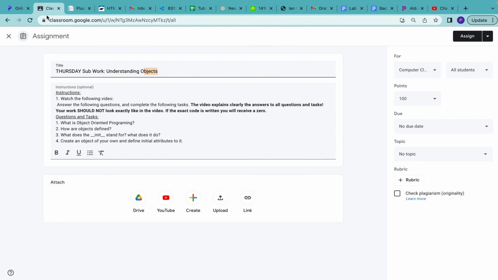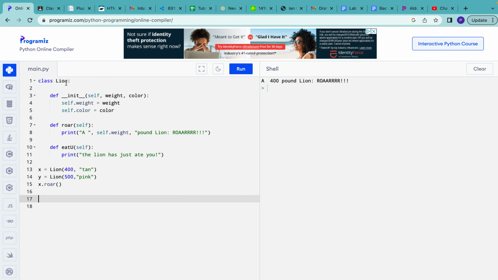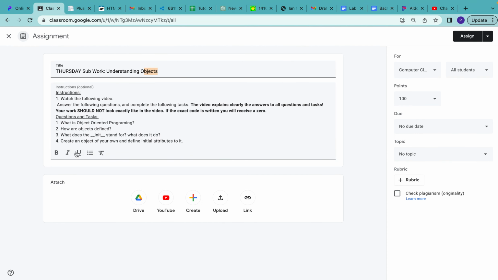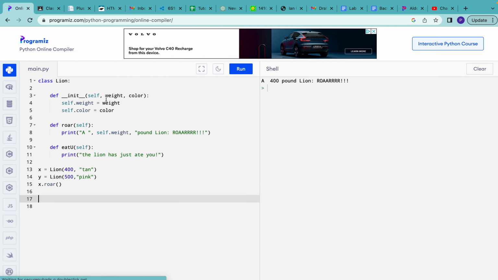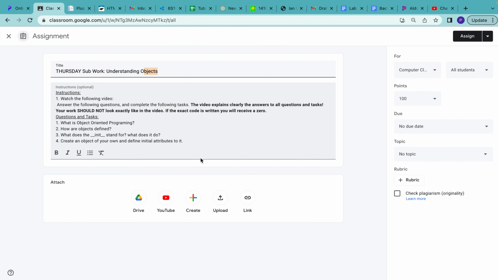Okay, all right. Now let's see. How are objects defined? With class, okay, you write the class and then you just go from there. Okay, what does the init mean? It means initialize. You're initializing certain conditions for the object that you're creating. Like in this case, the only things that were initialized were a weight and a color. Don't worry about what self means; it's too complicated to go through. But basically you initialize the 400, the weight of the lion, and this here. If I put in another thing here, I don't know, size, whatever other attributes a lion could have, you could put that in, and then that would be initialized. Okay, create an object of your own and define initial attributes for it.